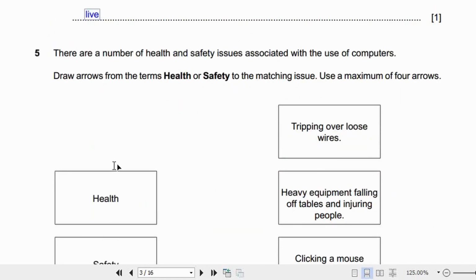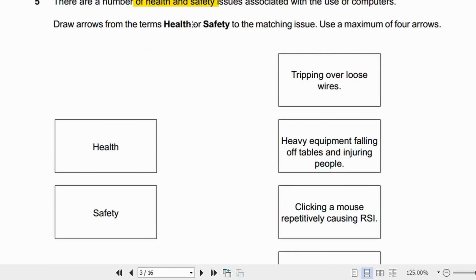Question number 5, there are a number of health and safety issues associated with the use of computers. So here we will talk about health and safety issues. We have two, health and safety. So let's do it. Use a maximum of 4 arrows, so you cannot draw more than 4 arrows. Tripping over a loose wire. This is not a health issue. It is a safety issue.